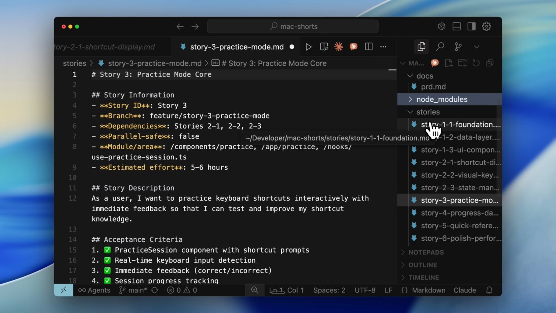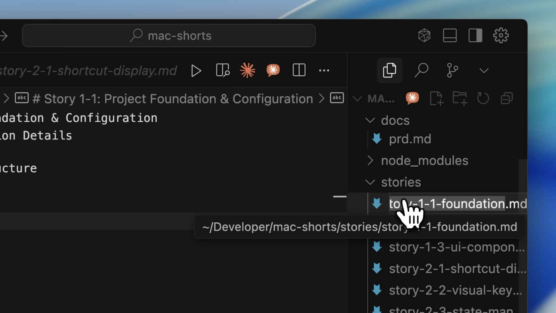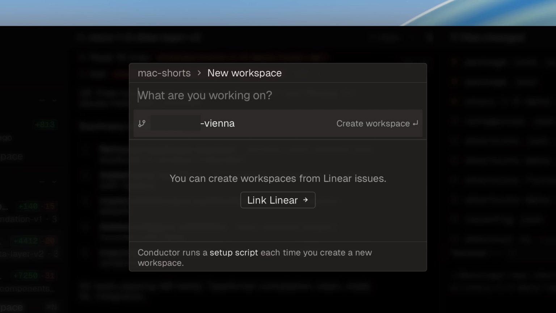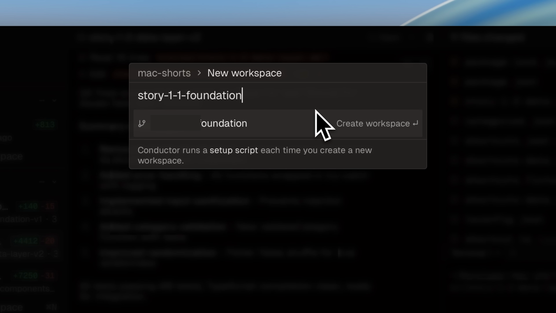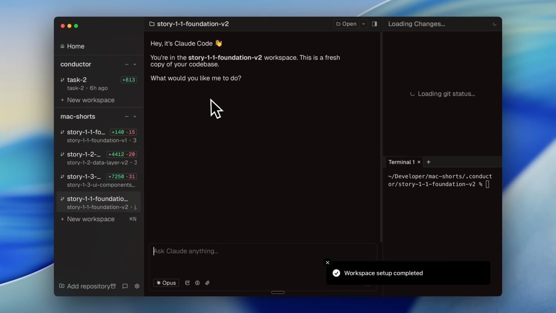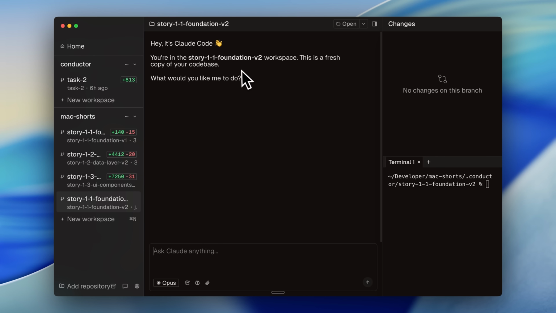Now, here's how you can use Conductor. For the multi-part stories, copy its name, go to Conductor, and create a new workspace with it. These workspaces are new worktrees that Claude will use. This creates a fresh copy of the codebase in which different Claude Code instances can work independently without conflicts.